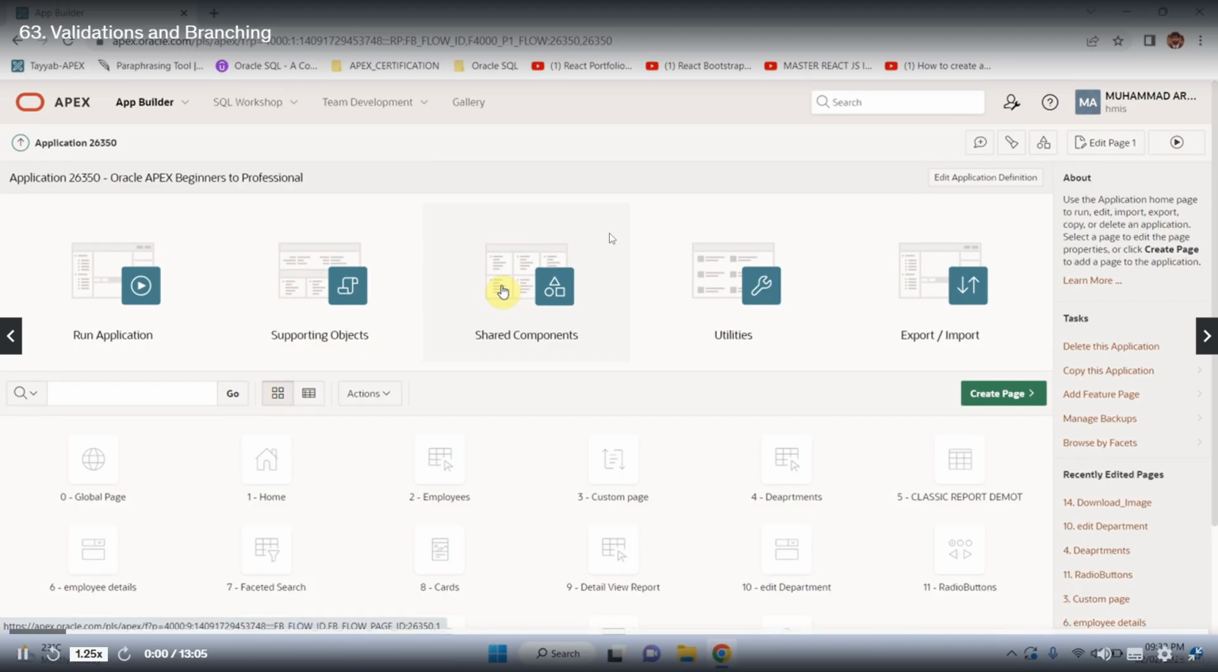Hello and welcome back. In this lecture, we will understand validations in Oracle Apex. A validation is an added check. You use validations in your application form to ensure integrity of data entered by the end users, all the users using your application.